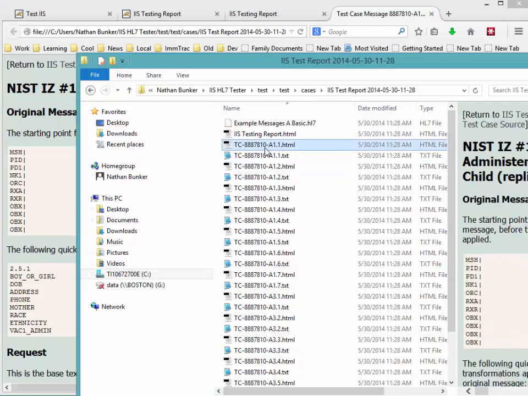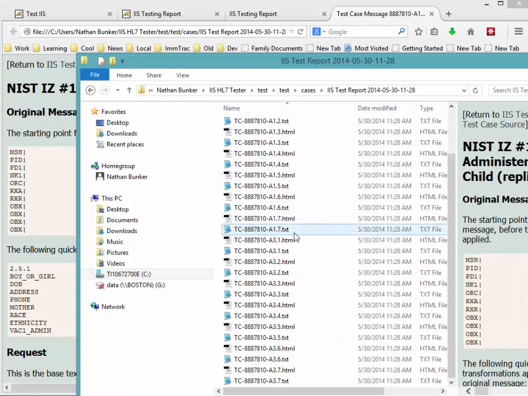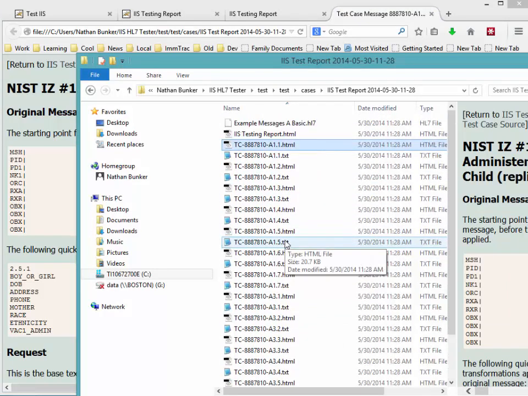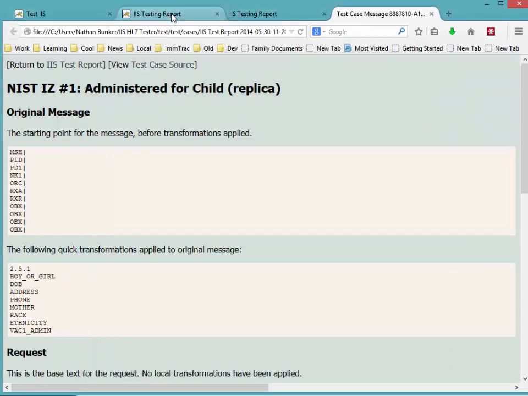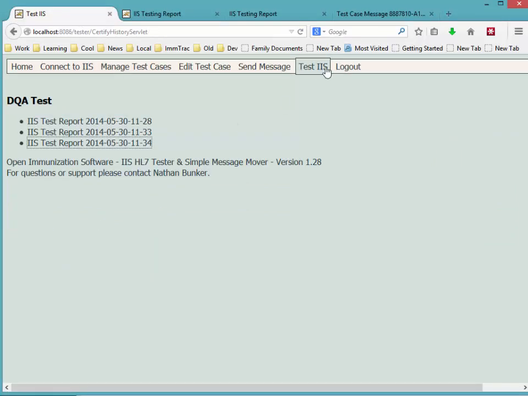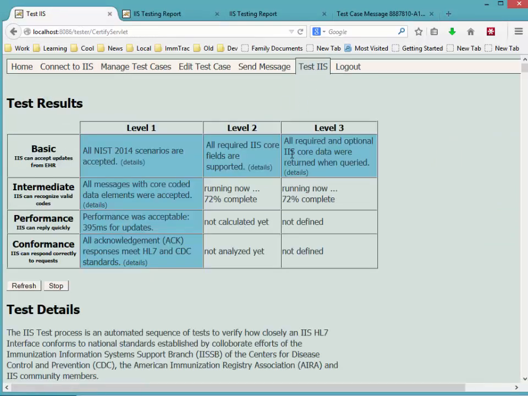So going back to this, you'll see every single test case is in here. All the ones that were created and all the details about what happened. So it's all recorded inside here for future reference. Let's go back now and let's see how the testing is actually going on. So I'm going to click on Test IIS over here.